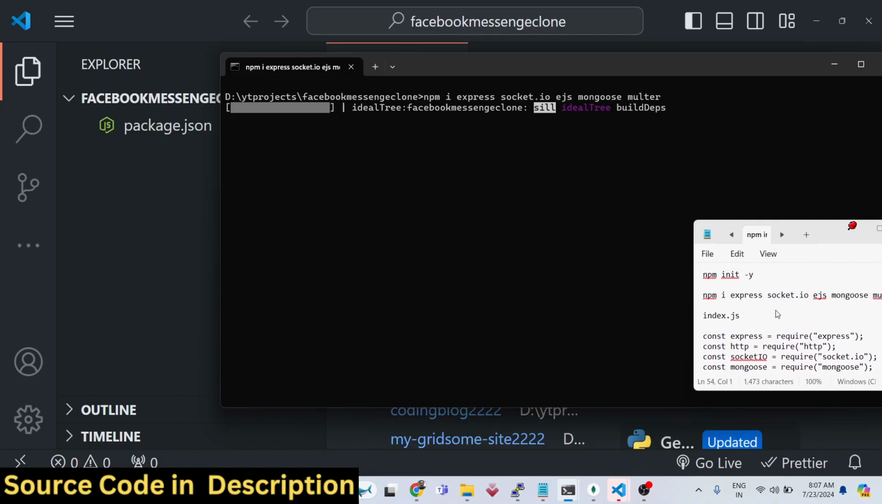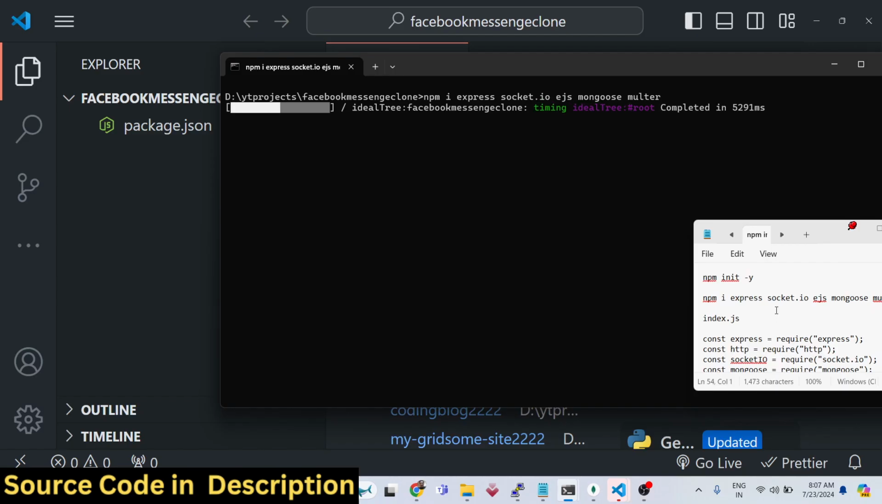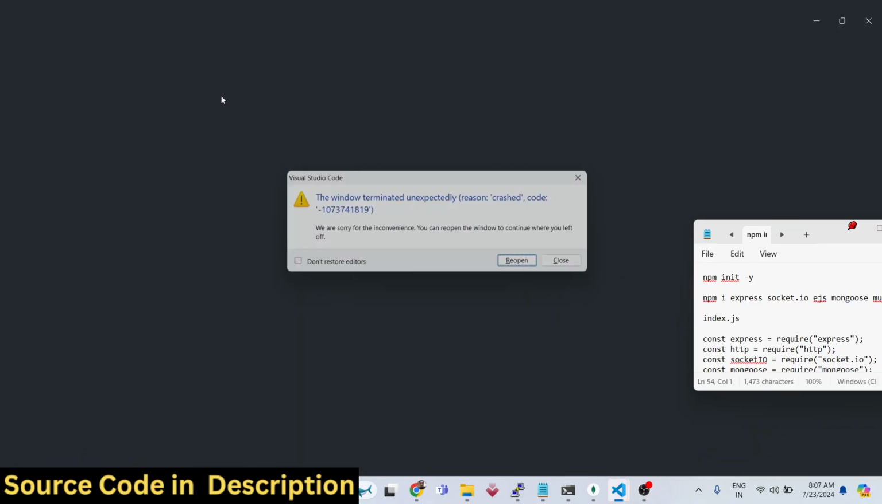After that we will start writing the starting point of the application. Right in the root directory, create your index.js file.